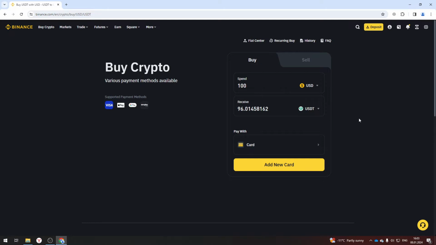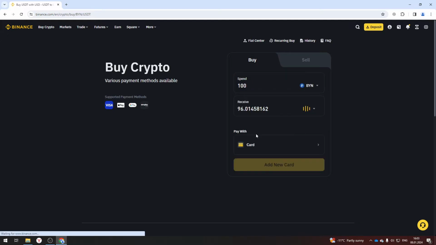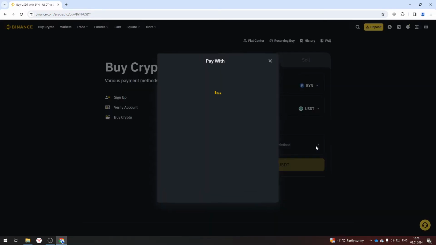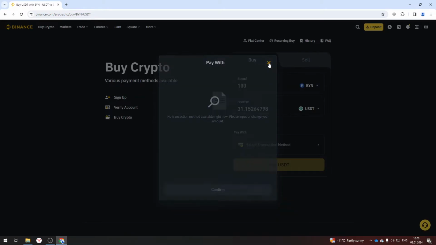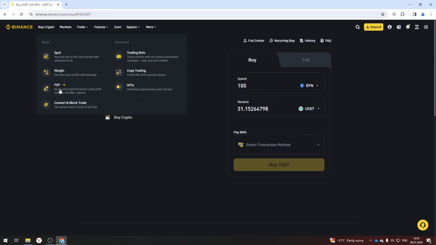But not in every country is it possible to get cryptocurrency in this way. We choose another currency and see that it is impossible to do this. But there is another way to buy using fiat. Select Trade and click P2P.